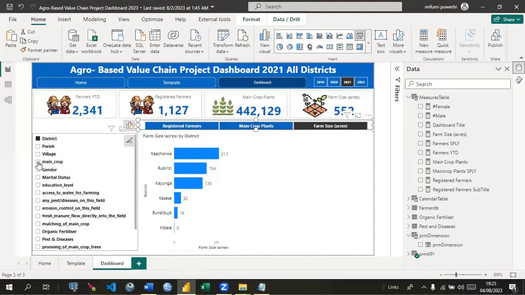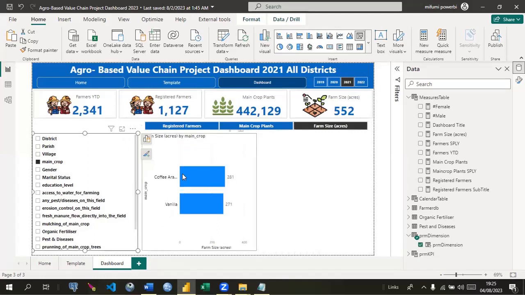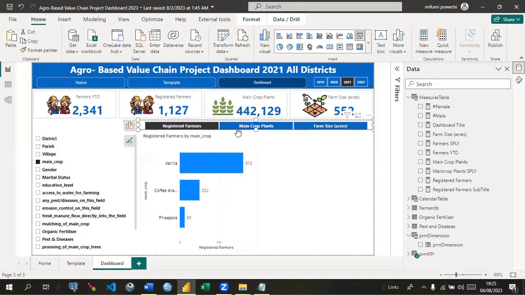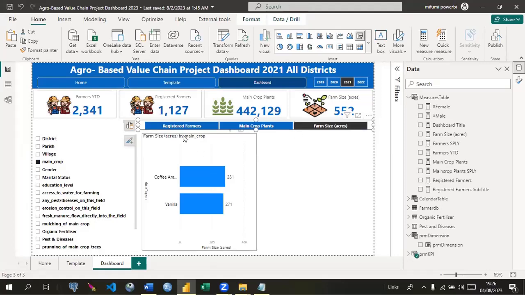You can also come here to main crop. All right. So we have coffee arabica and vanilla. The farm size is 281 acres, and here is 271. I can change this to farmers, so you can see registered farmers by main crop, main crop plants by the main crop, and then we also have farm size by main crop.